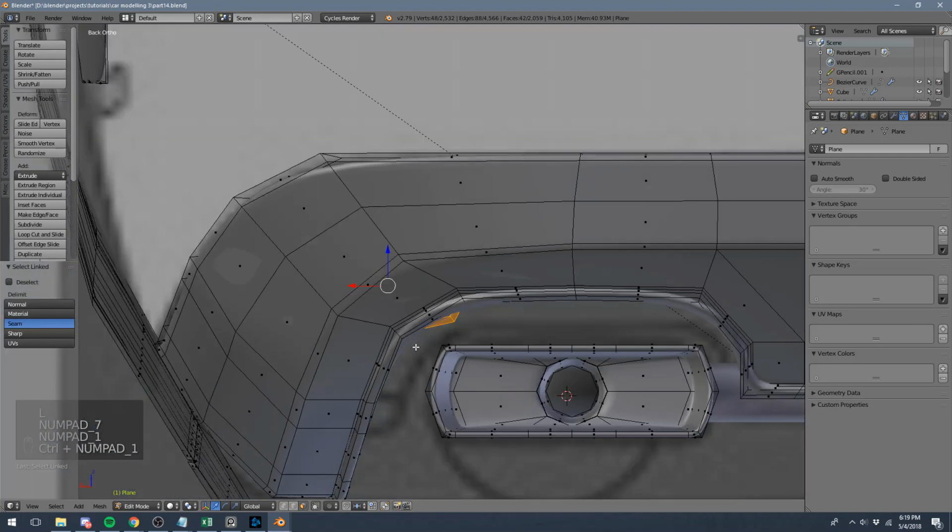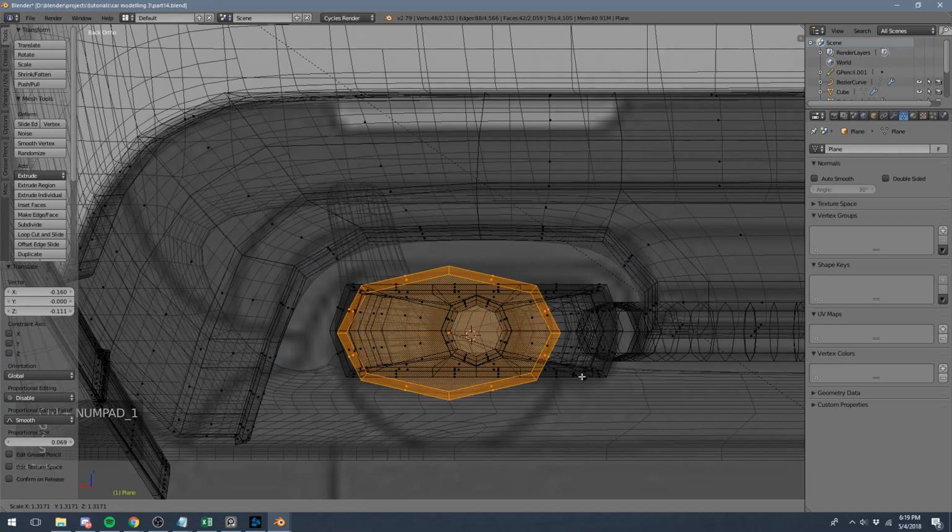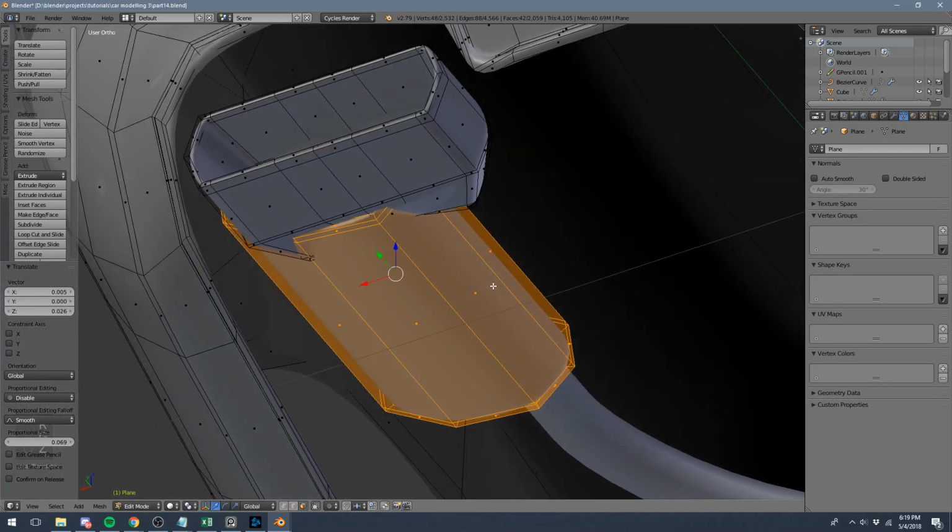And then I'm just going to position it. It looks like it sort of goes here. Oh, a little too small. It looks like it sort of points up like that.